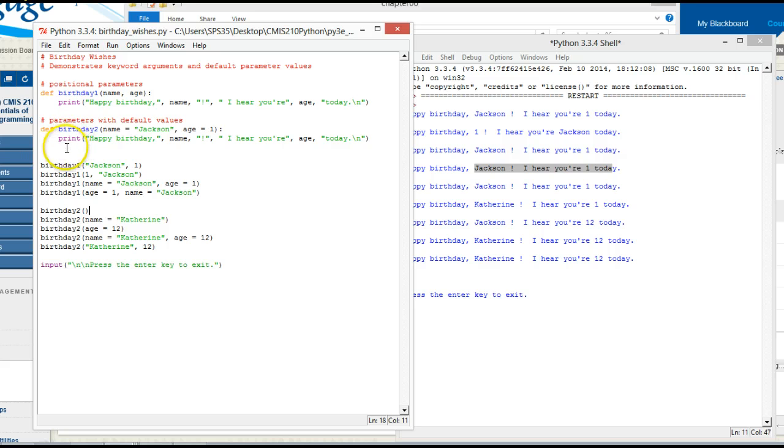The second time we pass in name Catherine, and so it changes just the name variable. The second time we pass in just a single variable, and it changes the age. Then we pass in Catherine and age, and it changes both of them. And then we pass it in just by parameters. So it's just a multitude of different ways we can pass in variables.